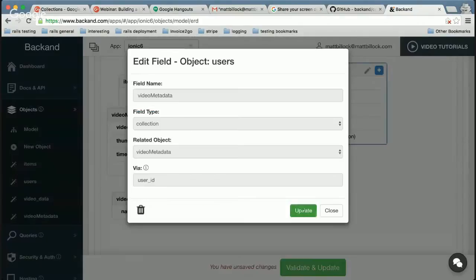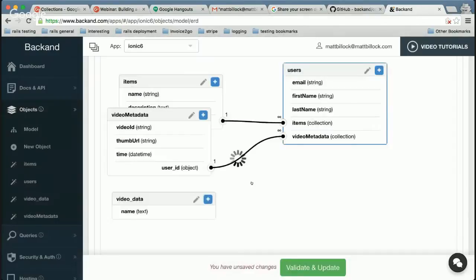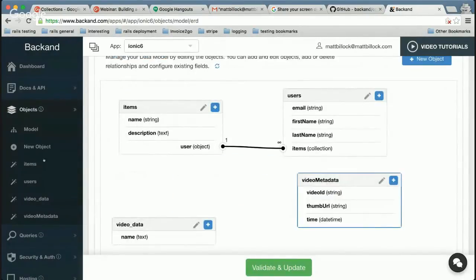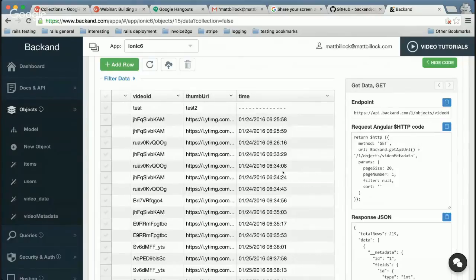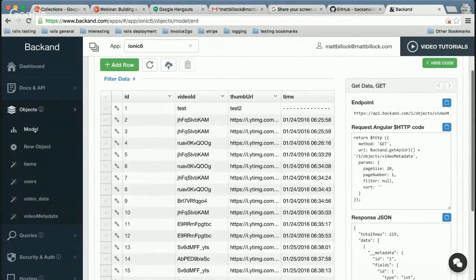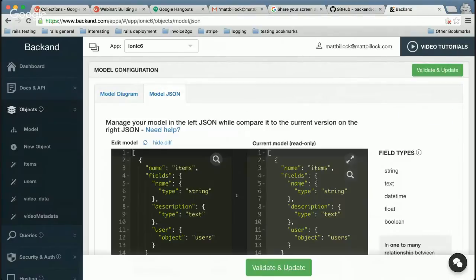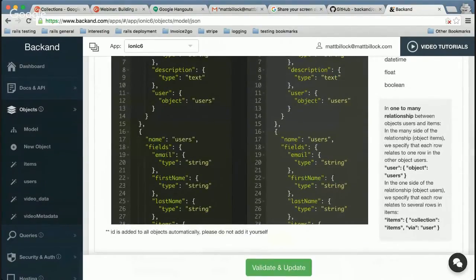We can then edit. We can trash this relationship. Perhaps it was a bad architectural decision. And while we will lose all the user IDs and video metadata, we no longer have the association. And all of this is available within seconds in backend. So if I make a change to my model JSON, to my model diagram or my model JSON here, it's immediately available to all developers on the app.